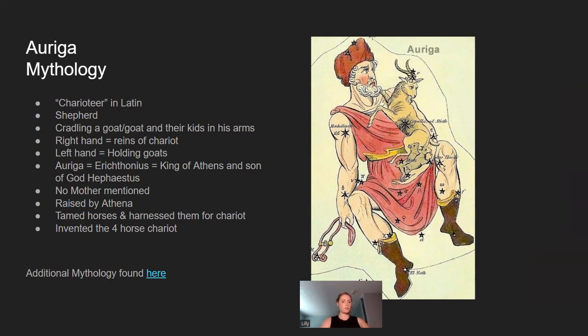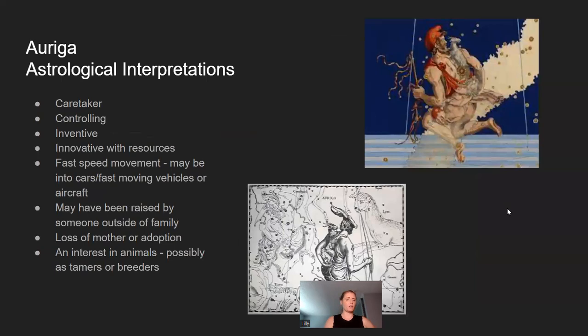So it's interesting that we just talked about Hephaestus a little bit, which is a different soul incarnation of Orion. So that's interesting. No mother mentioned here, but he was raised by Athena and tamed horses and harnessed them for charioteering. And he was the one that invented the 4-horse chariot. All right, so this guy has a pretty big impact on Taurus and additional mythology. Feel free to click there to learn more about him.